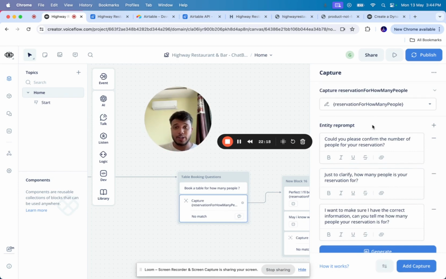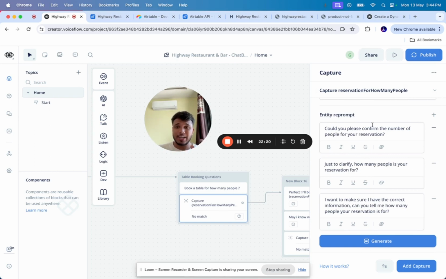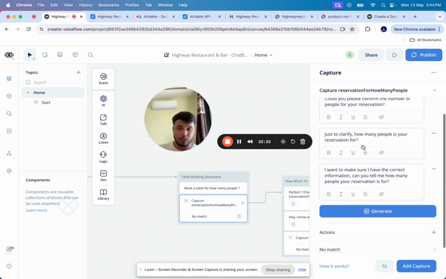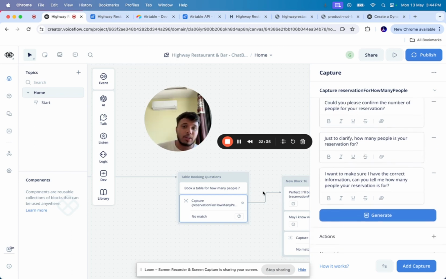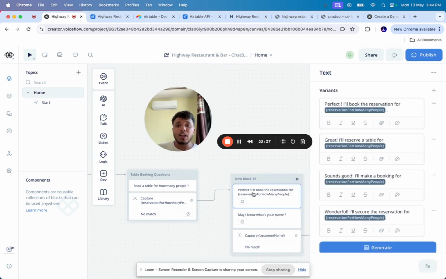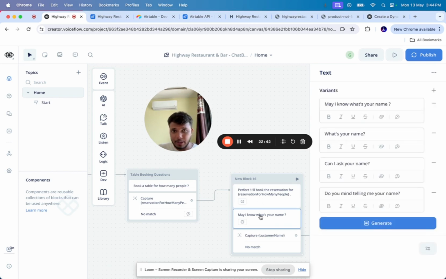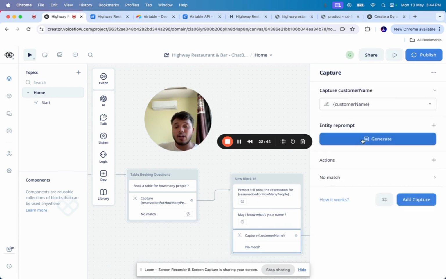And then you can also have more entity prompts, which means if the capture step is not able to detect an input, it will actually ask the user to type it again based on this reprompt. There will also be more options shown, right? And then perfect, I booked the reservation for a particular number of people, and then may I know your name? Again, I've also created one good thing, which is I'm storing the variable in customer name, and whatever that entity is, it's going to be in terms of name.